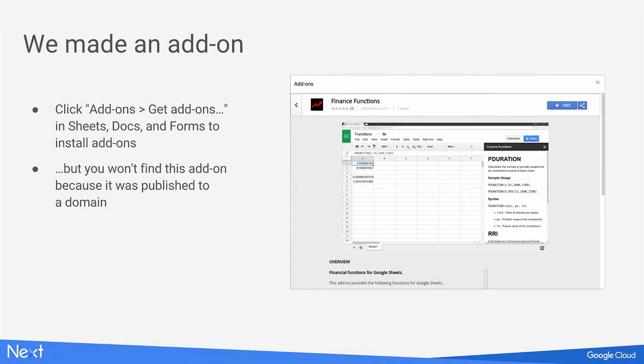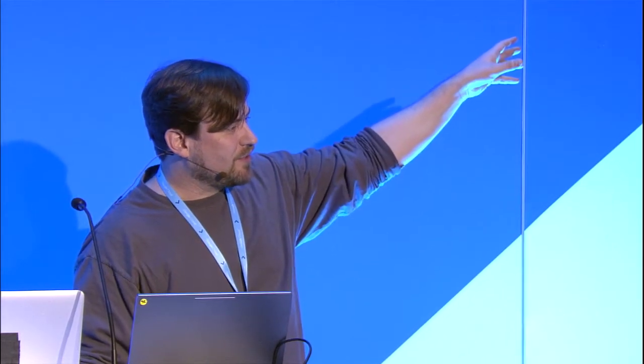So we made an add-on, and now users can find it by going into Sheets. And if you go into the add-ons menu and click Get Add-ons, it's something that you can do right now. You can browse the Chrome Web Store and search the Chrome Web Store for add-ons that people have published. In the case of the add-on that I just demoed, I published it to a domain, so you won't have access to it. But there are hundreds of other add-ons that have been published, including add-ons that my co-presenter Daniel has published.